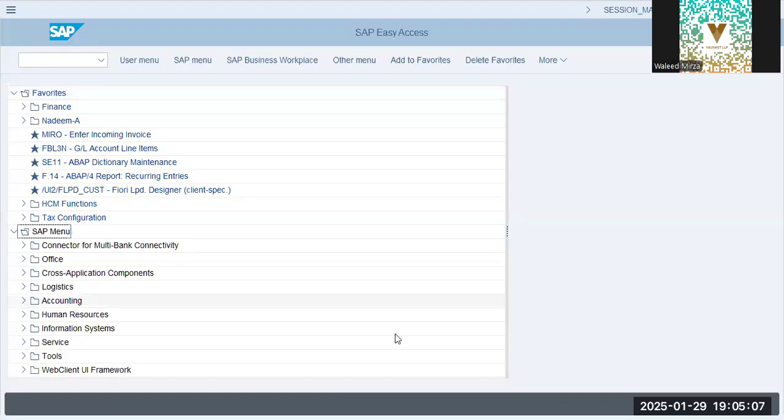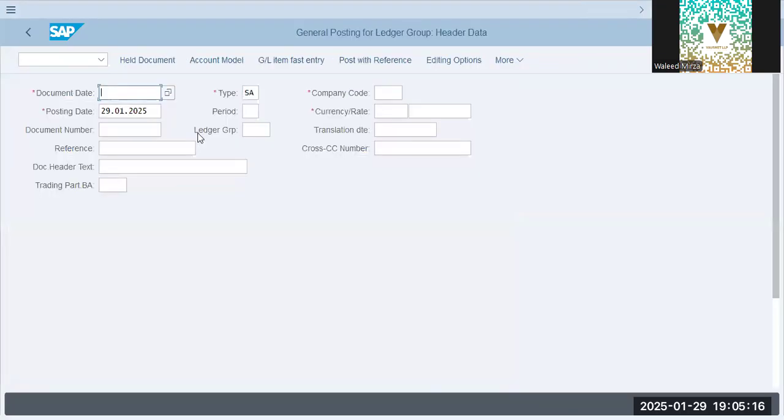Okay, now next step is FB01L, 01, 2024. PAP9. This is our company code, right? Safa, PAP9 is our company code, right? Yes, sir. Okay, great. PAP9.